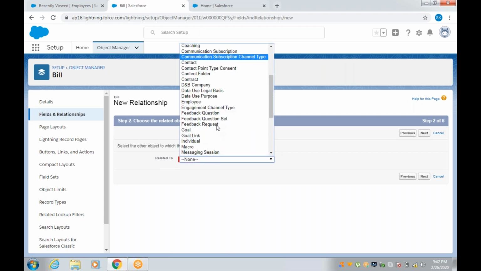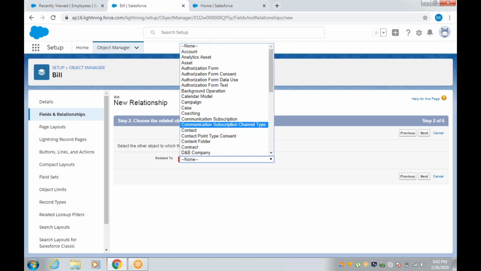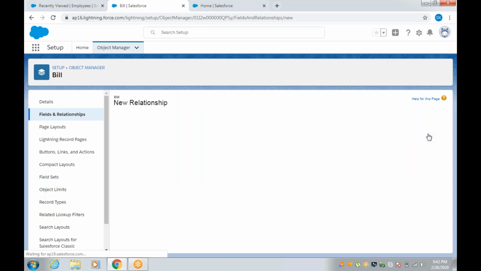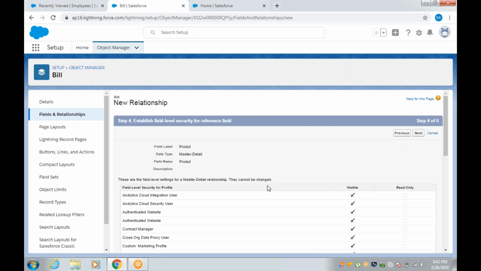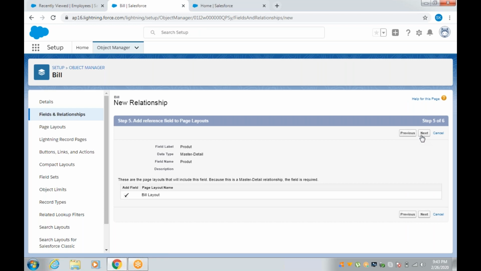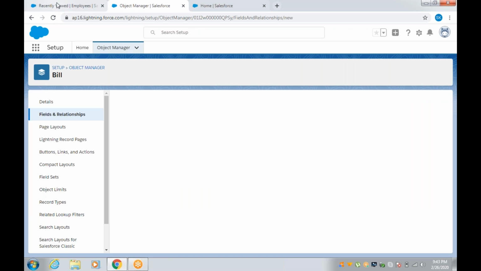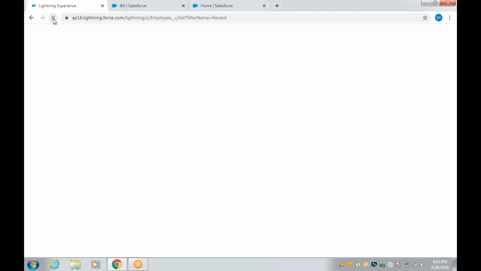I want to select a product. It is selecting product one by default. Product. Yeah. Okay. Click next. And then click next. Why? Because it got confused with the standard object. Then click next. Next. And save. So we have created a master data relationship in between the objects.